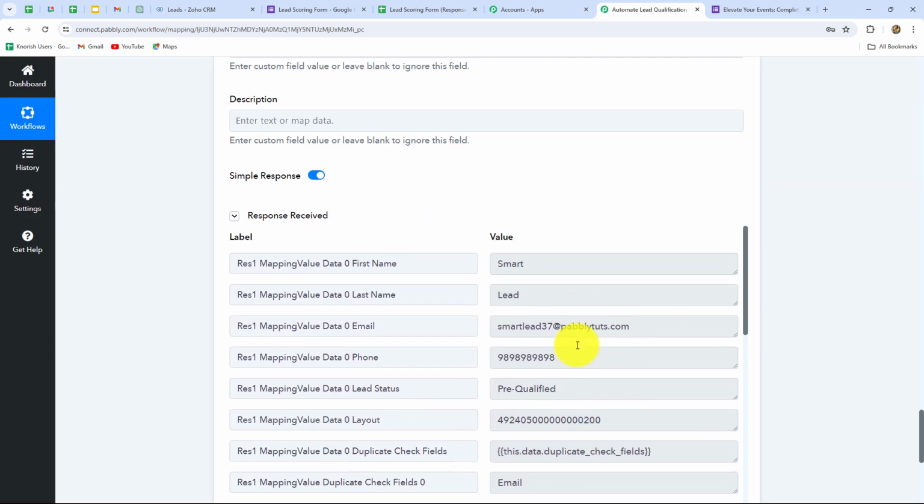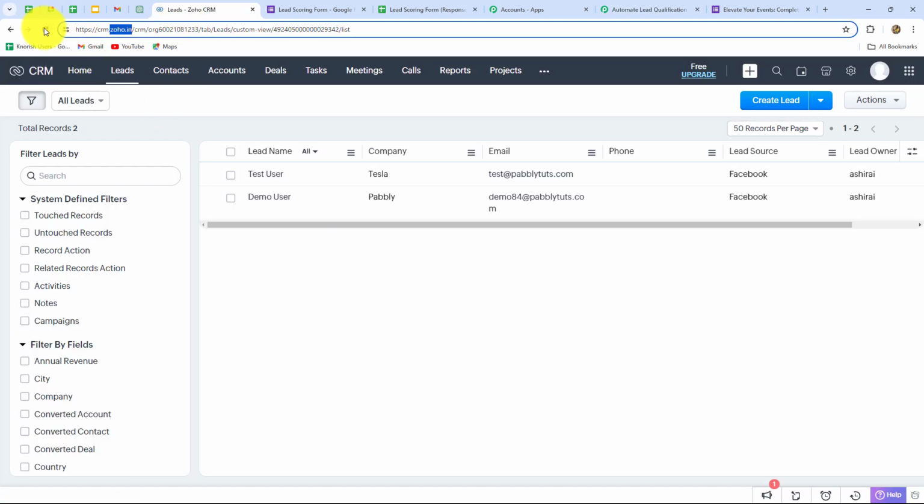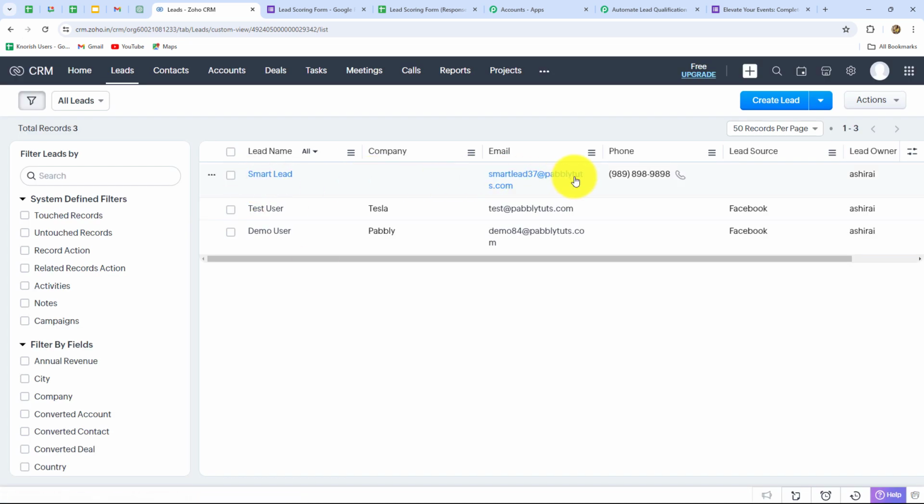And here we can see that we have received the response. In the response, we have received all the details. So let's go and check whether the lead is created in Zoho CRM or not. So I'm going to refresh this field for now. And yes, here we can see that a new lead is automatically added over here with the name as smart lead.